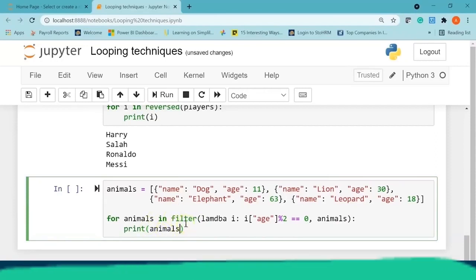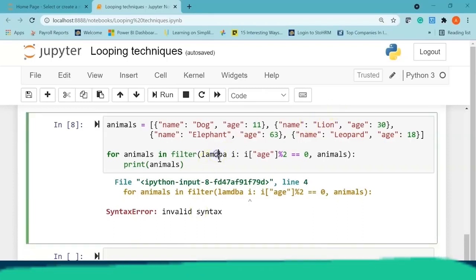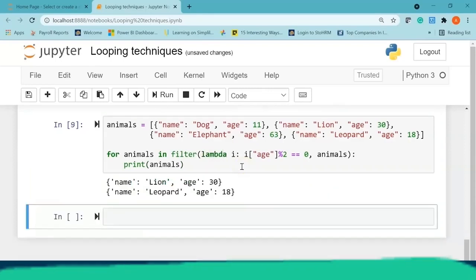So what I'm doing here is I'm using the filter function and passing my condition, that is, if the age of the animal is divisible by 2, then print the animal, or just print the list. Rest we don't need. Alright, now let me run it. It says there is an invalid syntax. Let me debug it. Okay, there is a spelling mistake here in lambda. Okay, now we'll run it.